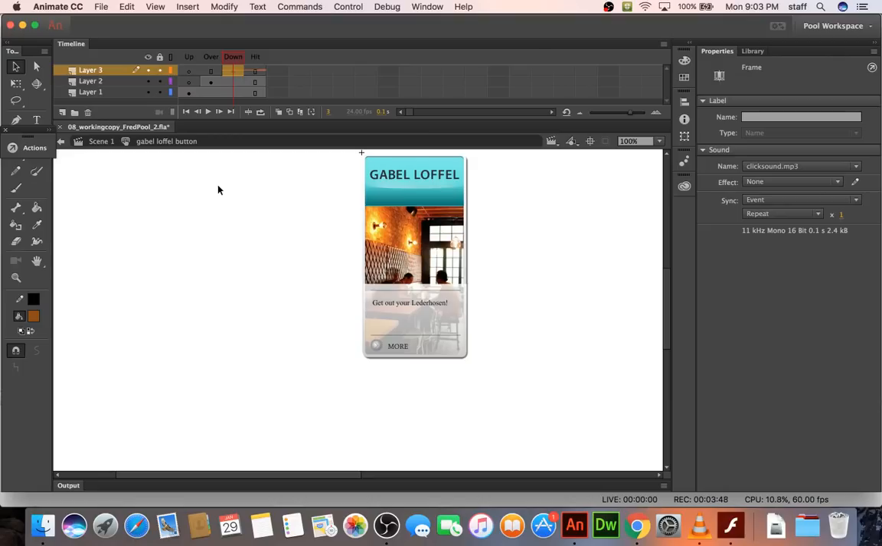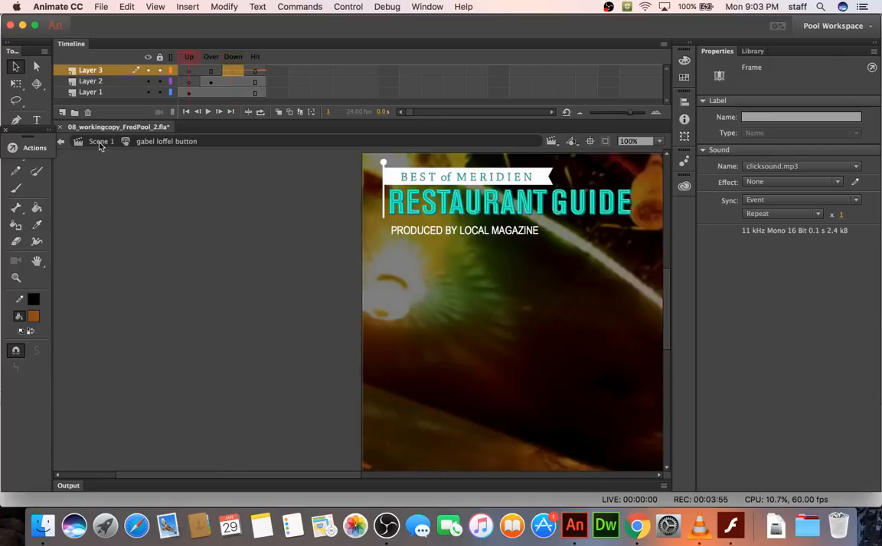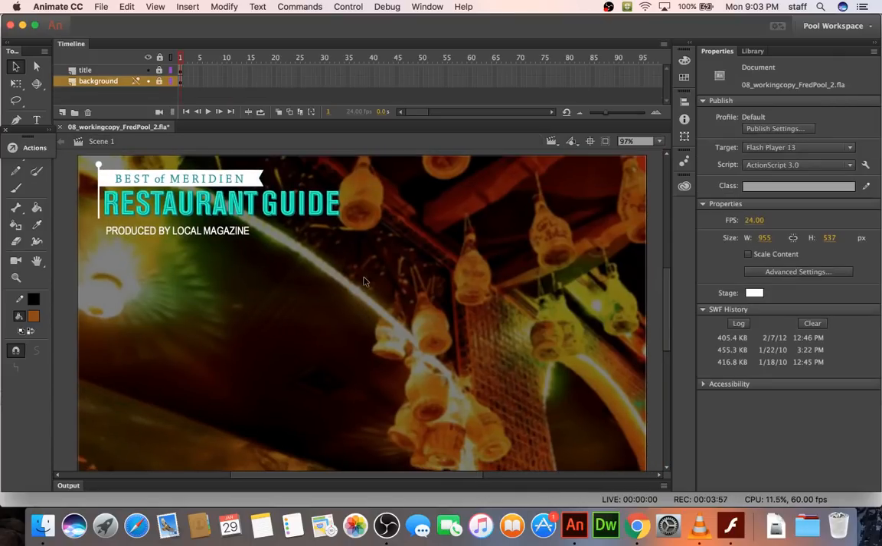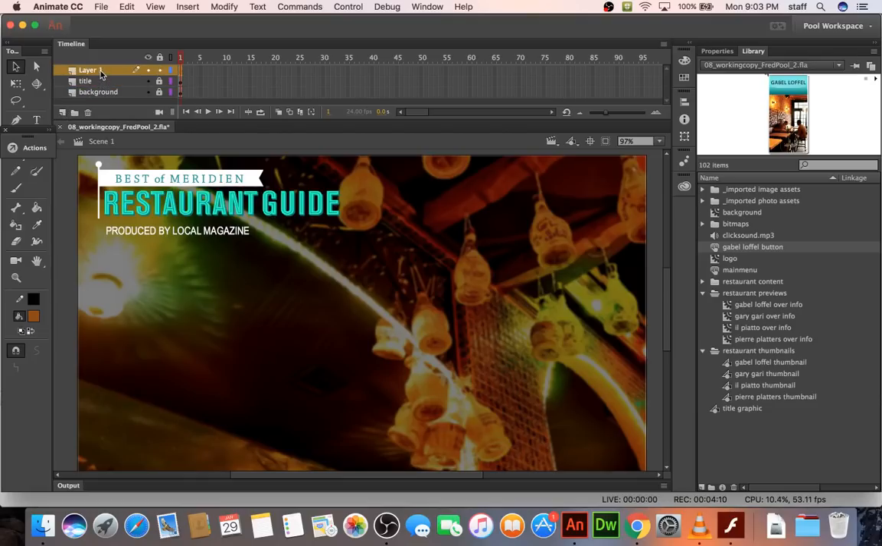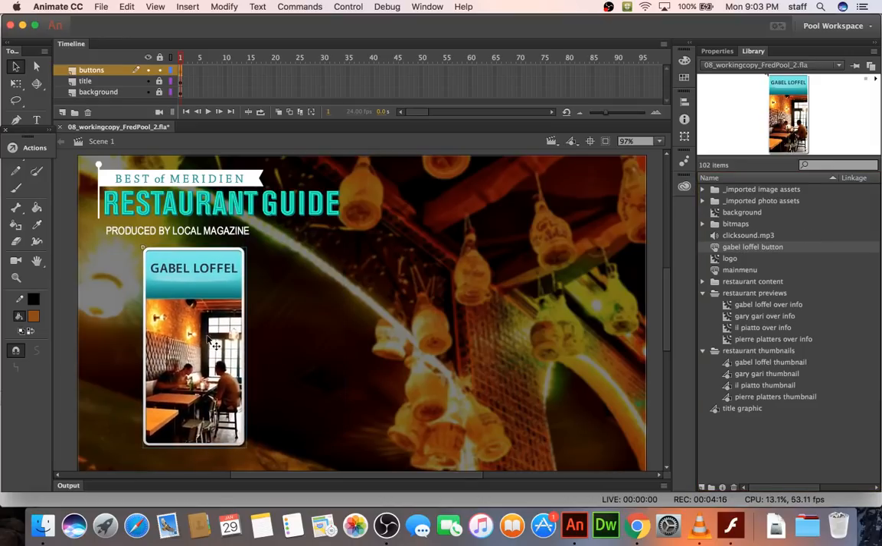So now we will drag this onto the stage. We go to scene 1, and it's not there yet until we drag it out of here. And where is our button? Right there, Gary Lawful Button. So put it on the stage. Oh, we gotta make a new layer, don't we? Buttons. So there it is. We'll position it like so.